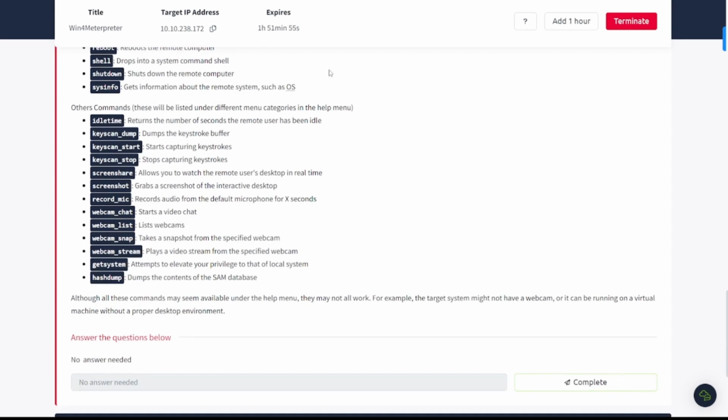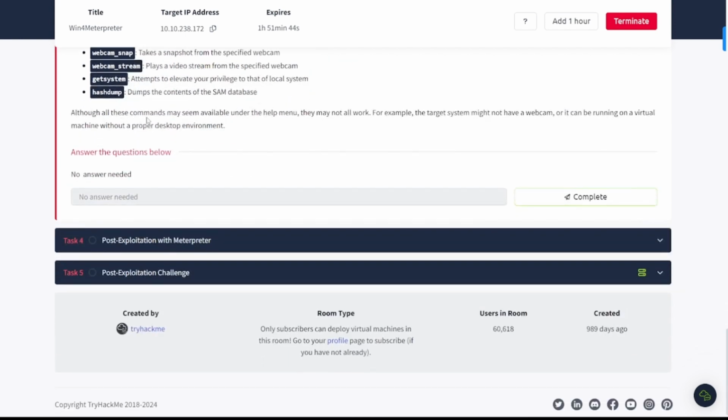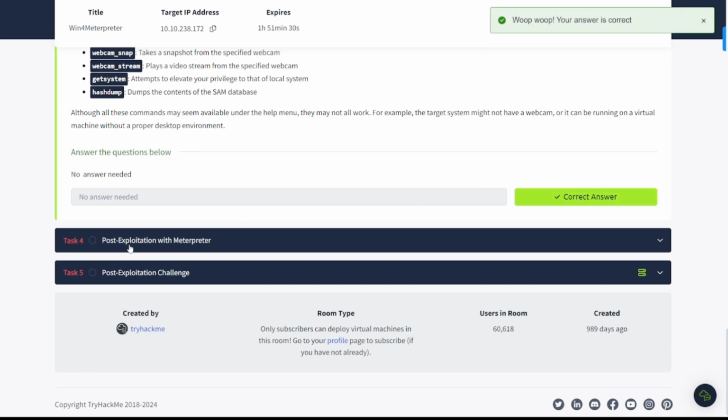Other commands: these will be listed under different menu categories in the help menu: idletime, keyscan_dump, keyscan_start, keyscan_stop, etc. Although all these commands may seem available under the help menu, they may not all work. For example, the target system may not have a webcam, or it can be running on a virtual machine without a proper desktop environment. All right, so we've read through it. Let's go ahead and hit complete here and talk about task number 4, post-exploitation with Meterpreter.